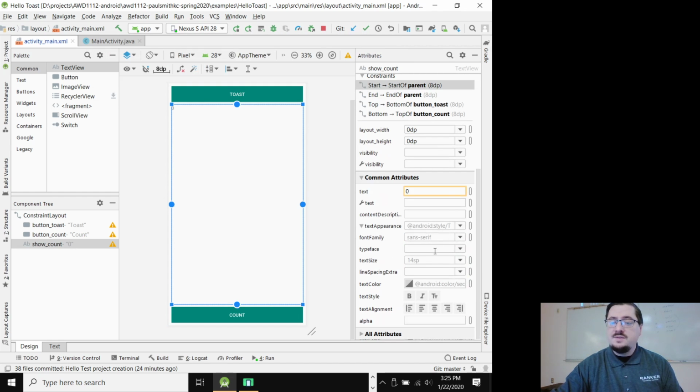I want to change the text size on this because as you can see it's really, really small. So I'm going to change the text size. You can see before I even change it, it's got hinted in there, 14 SP. That's the default font size, 14 SP. Okay, so I'm going to go up to 160 SP.